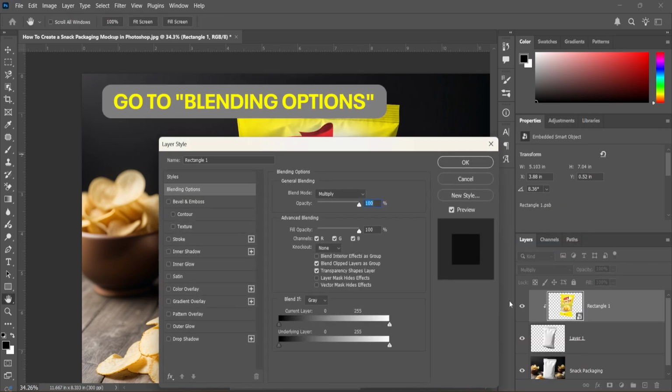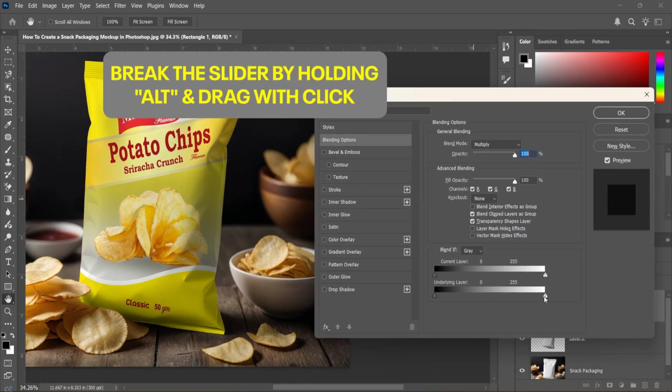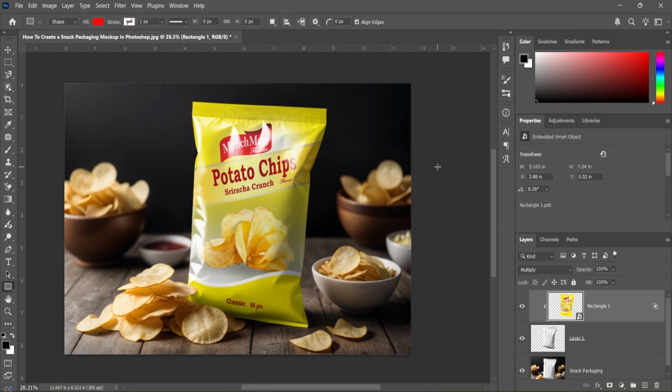Go to blending options. Break the slider by holding Alt and drag with click and move to the left side. Hit OK. Your snack packaging mockup is ready.